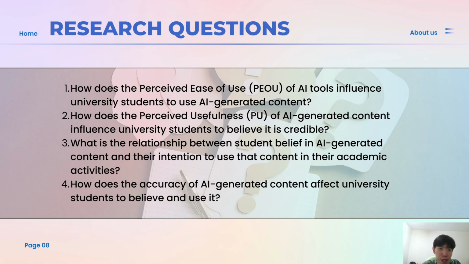So for the research questions, first, how does the perceived ease of use of AI tools influence the university student to use AI-generated content? The second is how does the perceived usefulness of AI-generated content influence the student to believe it is credible? And what is the relationship between student belief in AI-generated content and their intention to use that content in their academic activity? And the last is how does the accuracy of AI content affect university students to believe and use it?